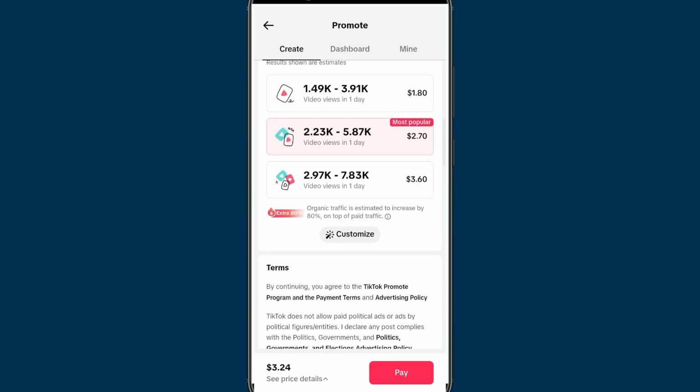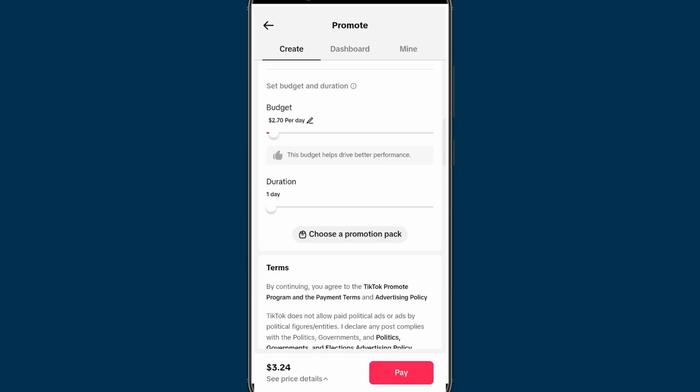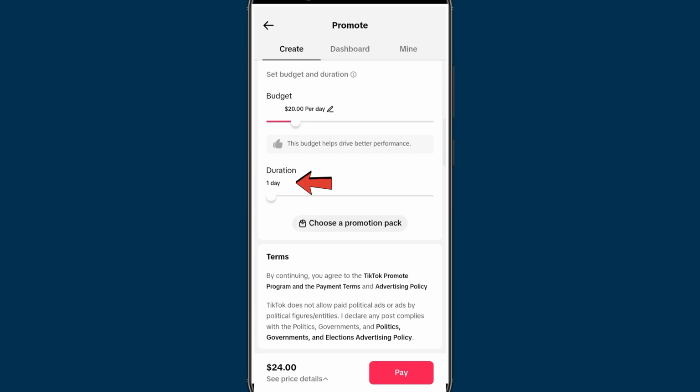Now if you need more customized, or maybe you want to get more than what you see, you can tap on the customize here. So when it comes to the customize, then you can set your own budget. So how much do you want to spend a day? So probably you can slide this depending on how much you want to spend a day. So you put it out there, and the number of days that you want to run the ads. Okay, maybe you want to run it for maybe 3 days or 4 days.